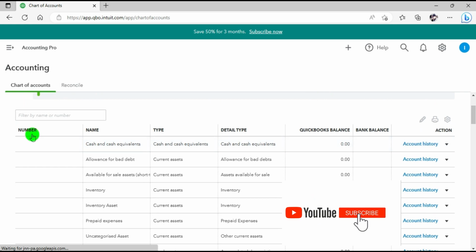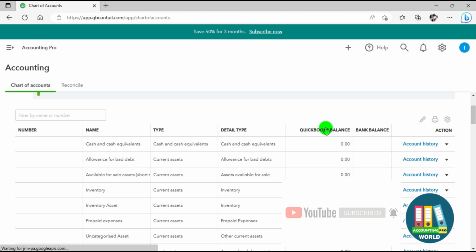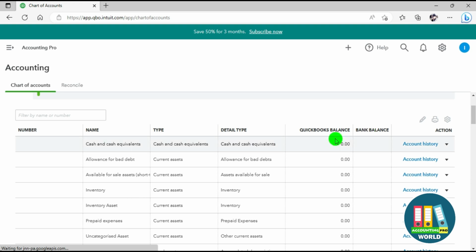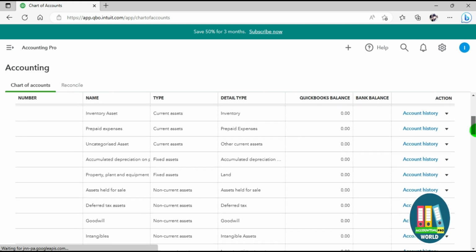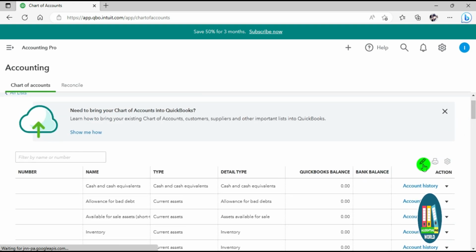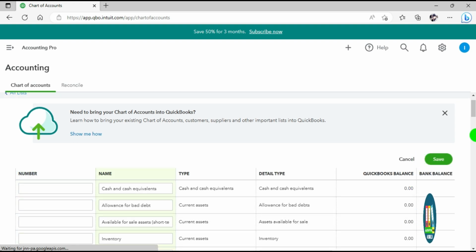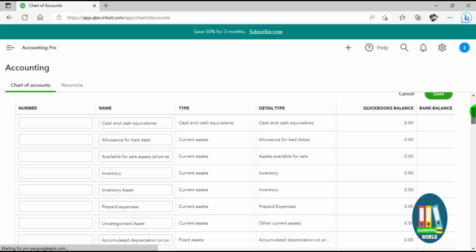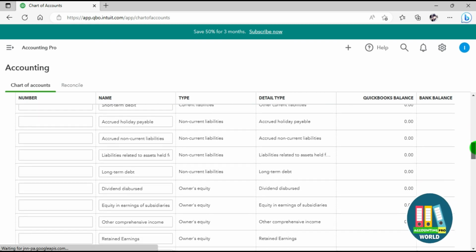If we check the columns of the chart of accounts, you can see there is a number, a name, type, detail type, QuickBooks balance, bank balance, and the last column is action. Action means we can click on any account and edit it or check the history. At the top right of the chart of accounts, you can see a bulk edit button, which means that you can bulk edit all chart of accounts, provide account numbers, names, types, etc.